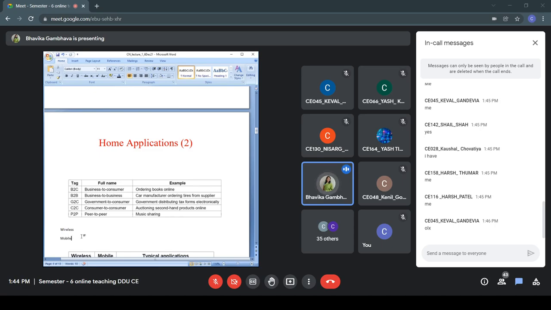Now there are two terms which I would like you to tell me: what is wireless and what is mobile? Do they mean the same thing when I say wireless, or if I say mobile, are they the same?